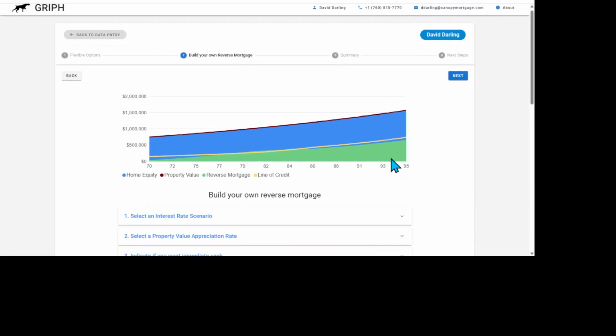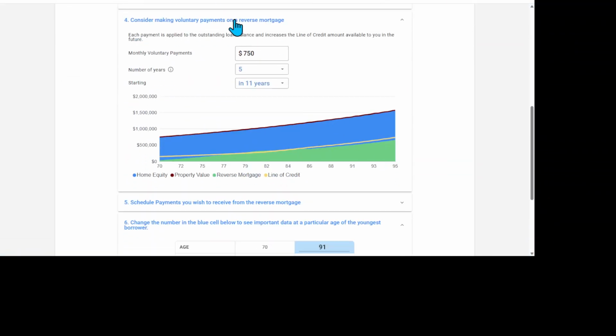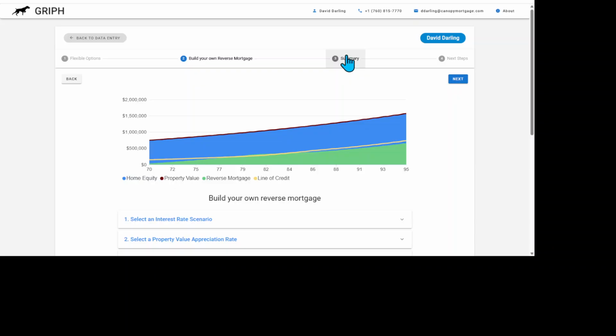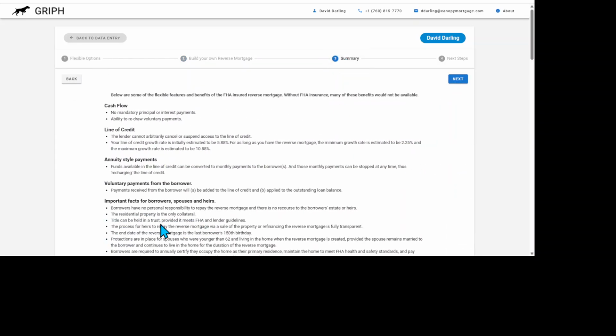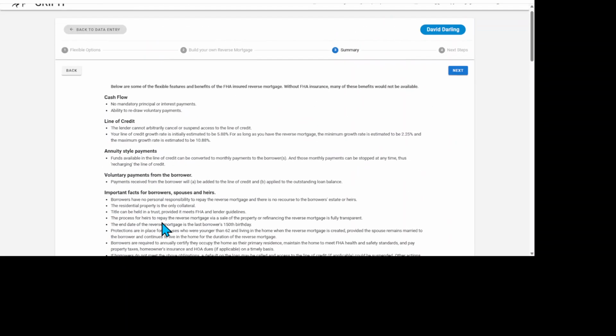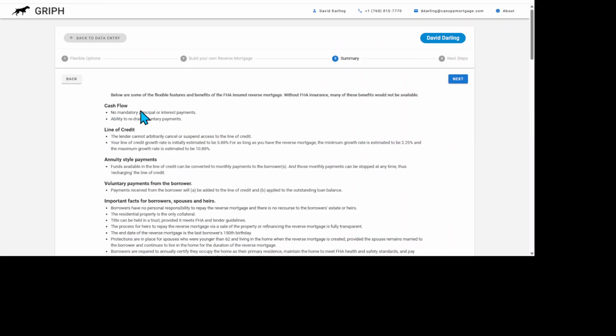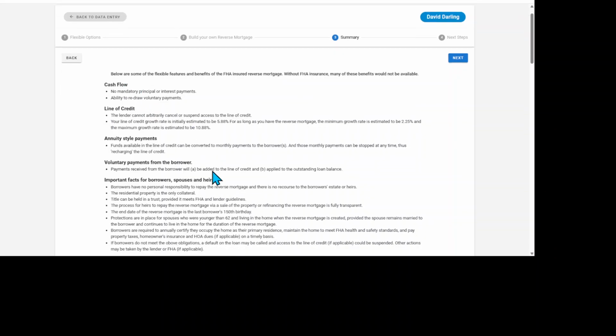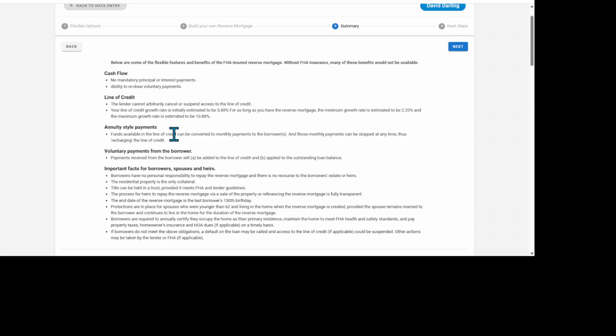Once you've built and gone through these different ones and you feel like, okay, this sounds pretty good, you'll get the summary in verbiage and numbers. It just shows you some of the benefits that we feel are important to understand with a reverse mortgage: cash flow benefits, the line of credit, the flexibility that provides to you, how you can start and stop annuity payments. They didn't mention the start and stop flexibility.